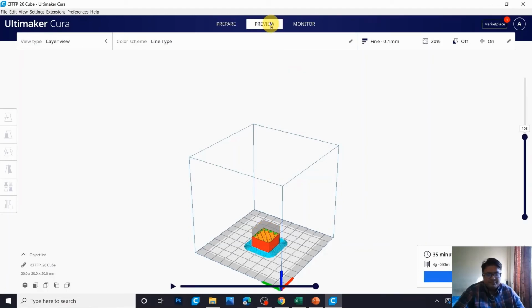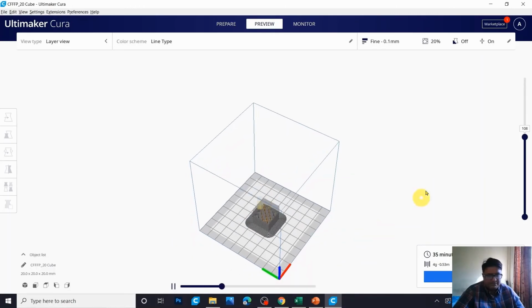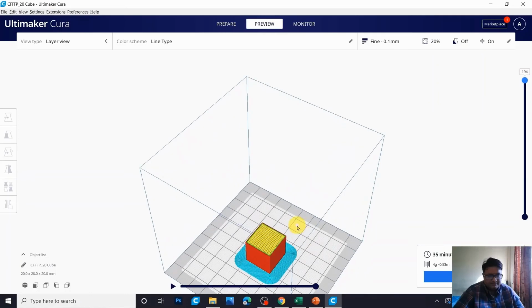Here you can see the simulated part like this. It is showing the simulated part. You can see any of the layers you want to see, like this. By sliding this, you can see different layers, how it is manufacturing. Okay.